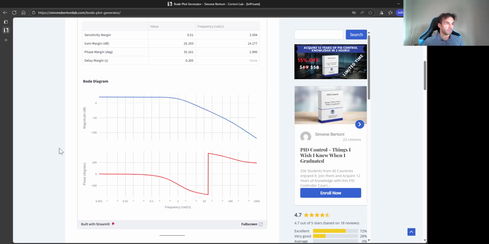Then we can see the phase margin is the same thing, but with phase. So how much shift we can tolerate before we become unstable. And that is measured where the gain is 1 in absolute terms or 0 in dB. So here we can see that we are around minus 140-ish, and we have 35 degrees before we get to minus 180.